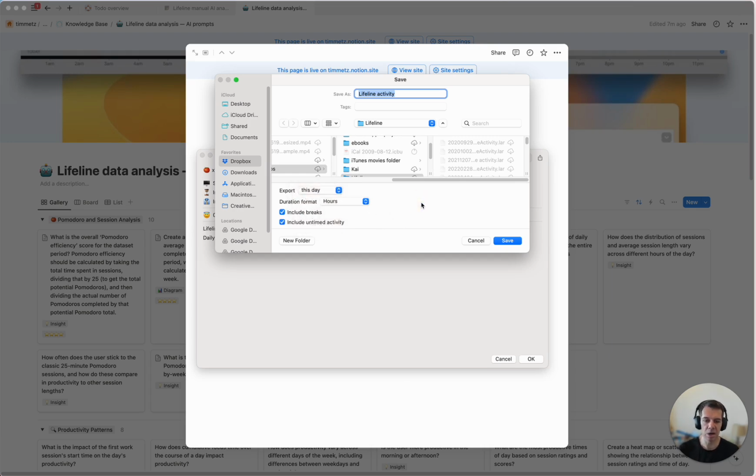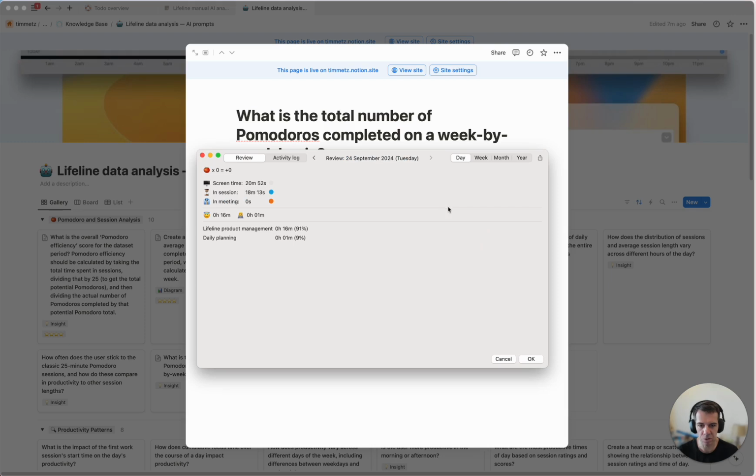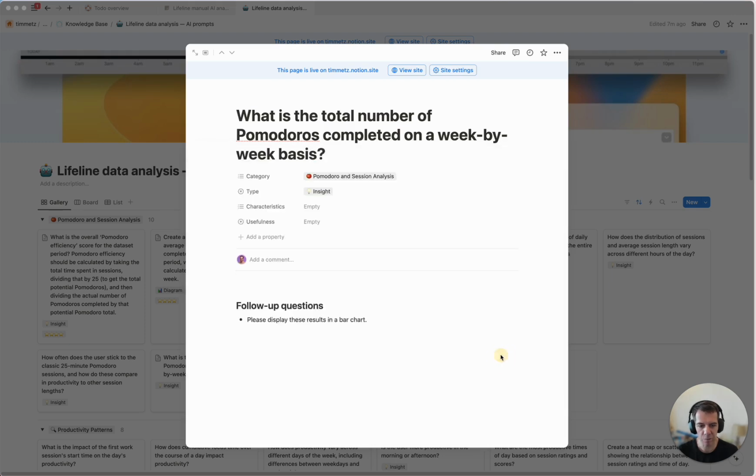The only thing to keep in mind is that obviously your whole history will be a pretty big file. And also if you include breaks and untimed activity, that will add rows to the file. So depending on how much information you have, at some point it might be too much for the AI model to handle, but you will see it because you get weird results, or it will tell you. So you make this export, you save the file somewhere. I've already done this, so I will go there now. From there you export it.